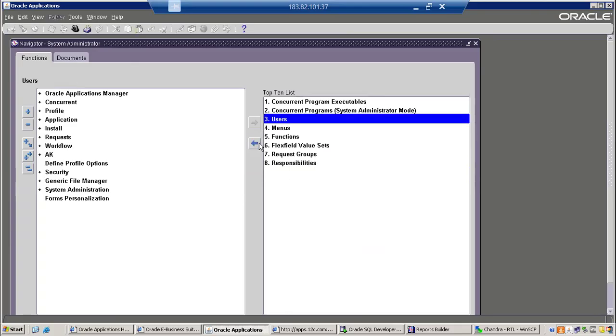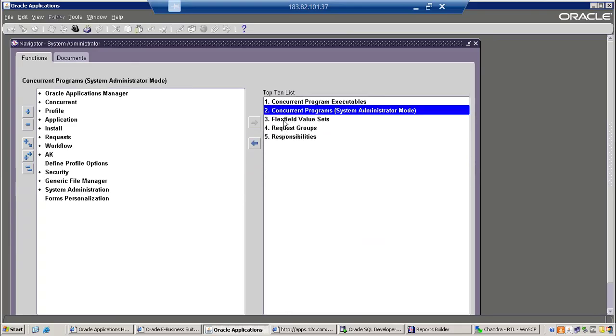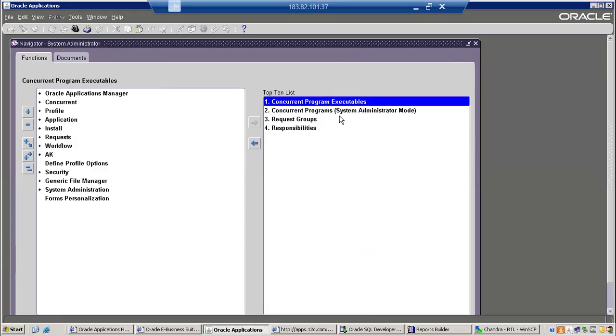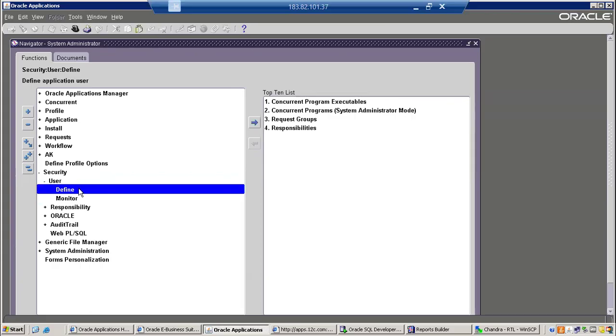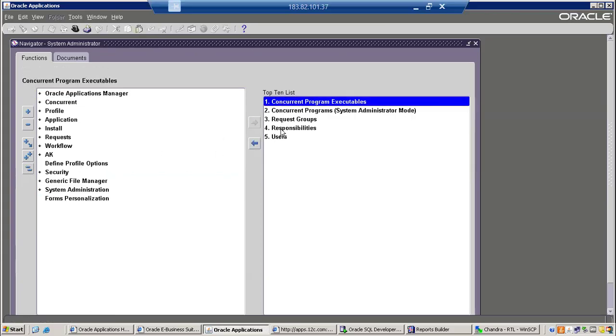So there will be 5 steps required: executable, concurrent program, request group, responsibility, and then user. Initially it definitely looks like a lengthy process, but there is no logic or complexity behind this. We have to follow executable, program, request group, responsibility, and user.